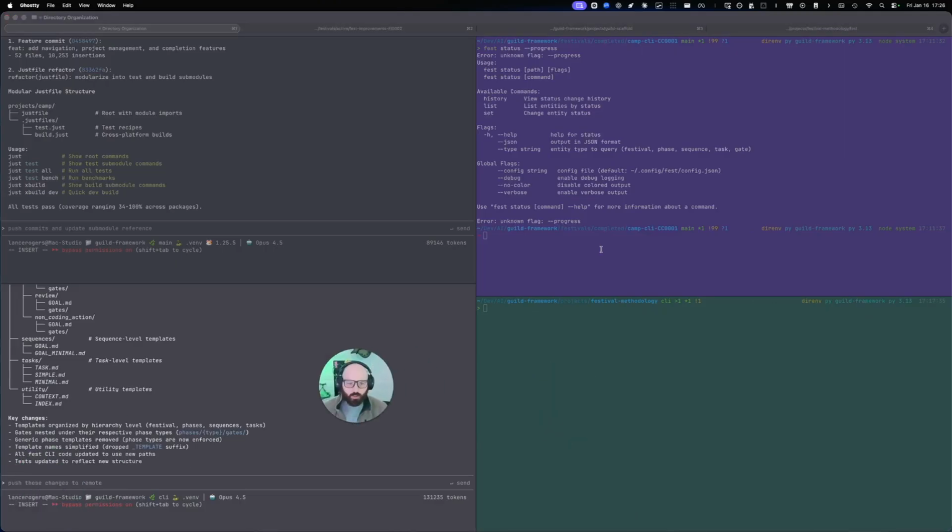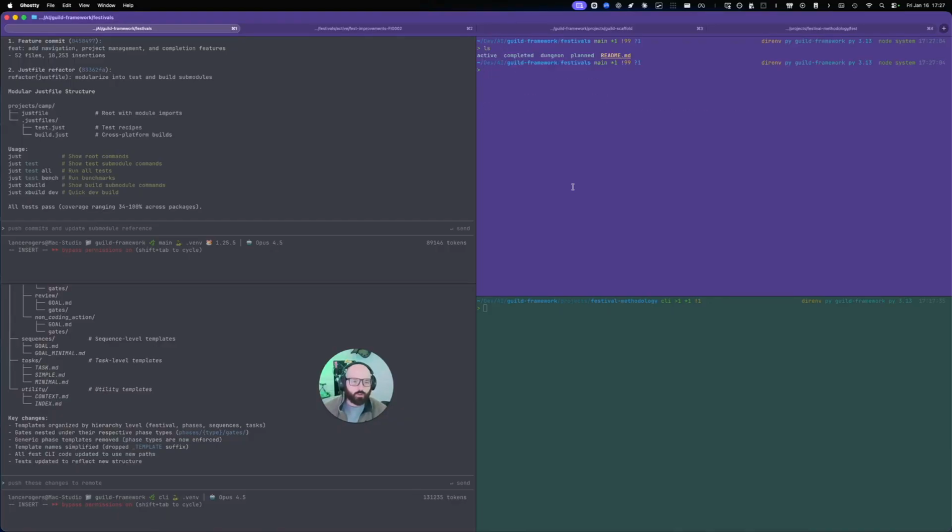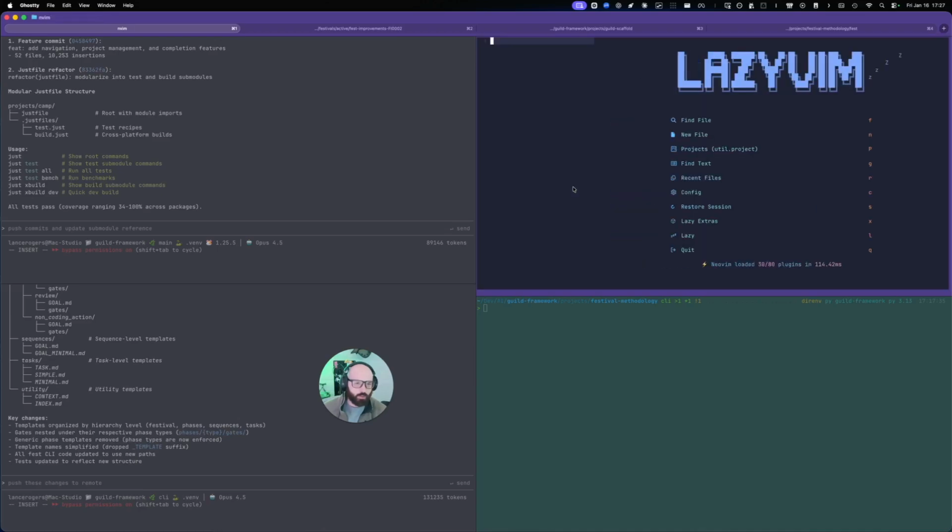All right, so now let's go back, and the Camp Festival is completed. So the status is completed. Another thing I forgot to go over earlier: festivals are all directory based. So depending on the status of a festival, it actually goes into a physical directory.